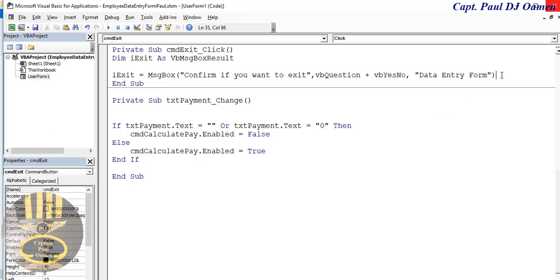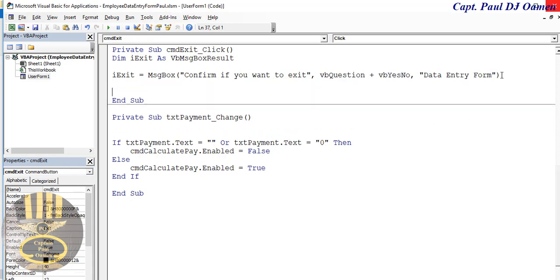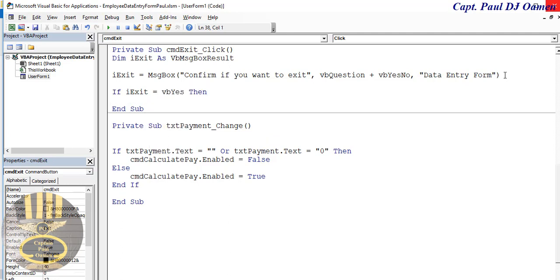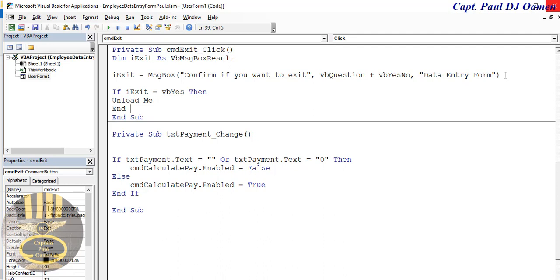Now let's use an if statement to validate the selection made. If iExit equals VB yes, then we say unload me. There. Exit. That is it, taken care of.